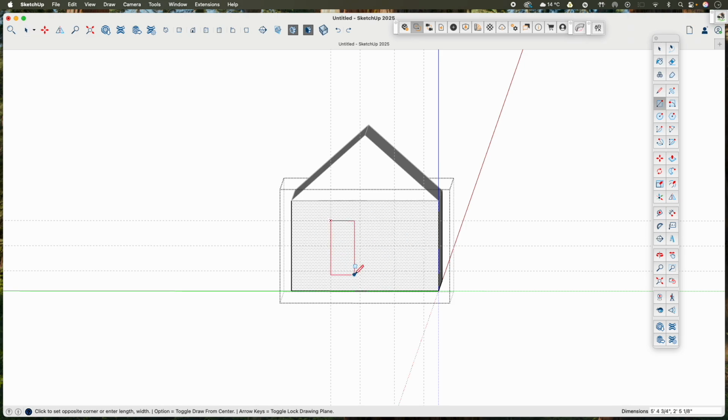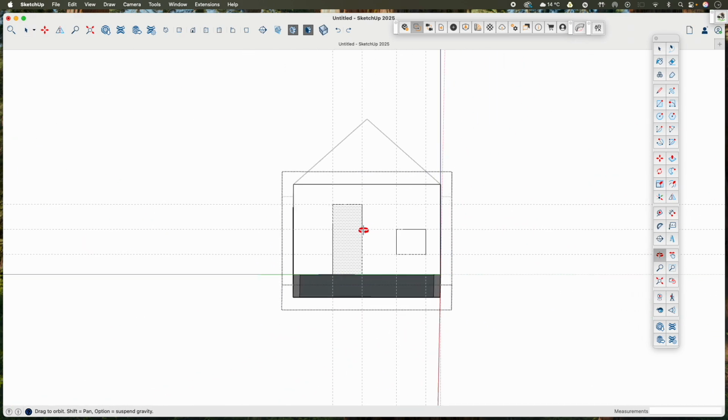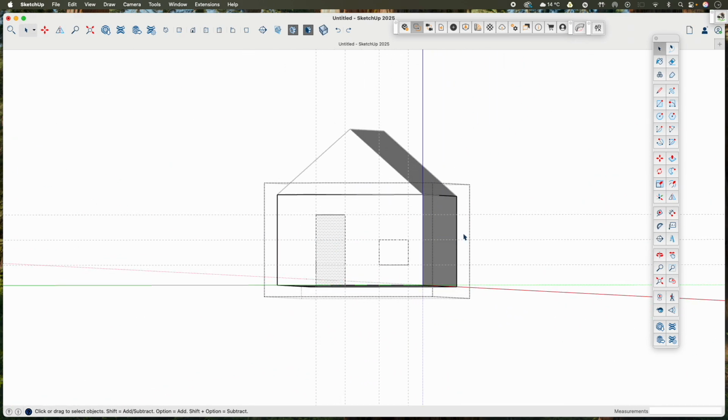Okay, so now we are going to double click on your group. So you access the face of your group. Draw a rectangle within the selection you made, the marks you made with your tape measure. Okay, select the rectangle. The rectangle is just drawn.